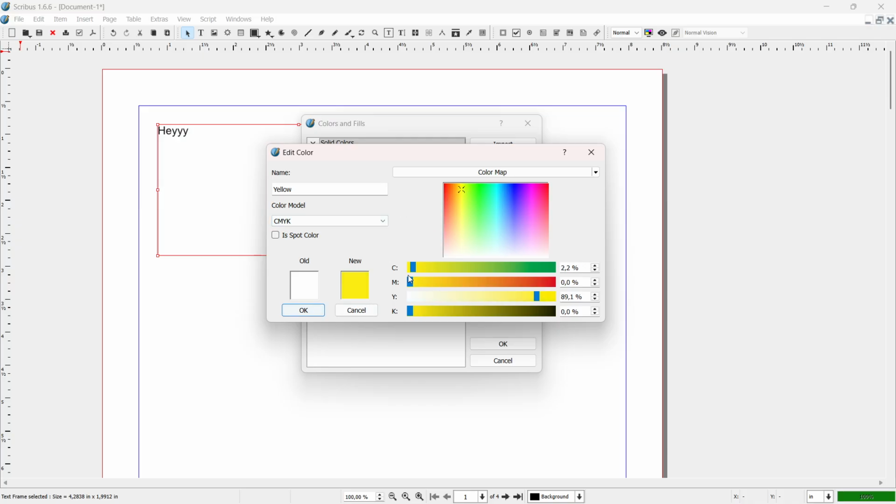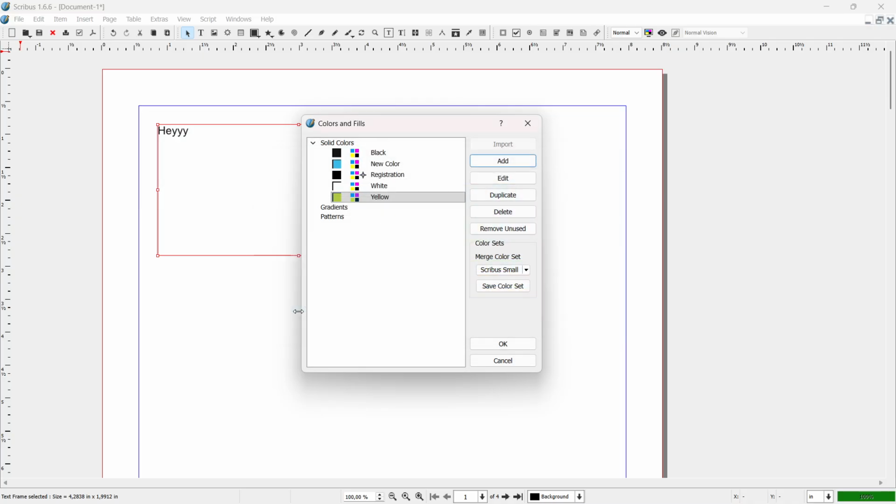I can just click on OK, or of course I can go and change things down here as well, so I can change kind of the shade of the color, etc. Okay, I'm going to leave it like this, and then I'm gonna click on OK over here, and as you can see, I have a new color which is yellow.